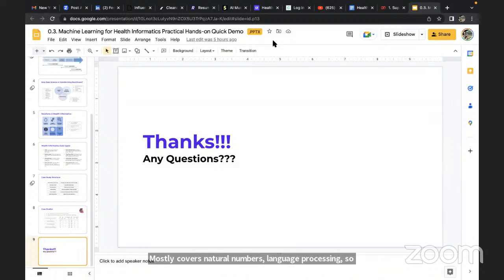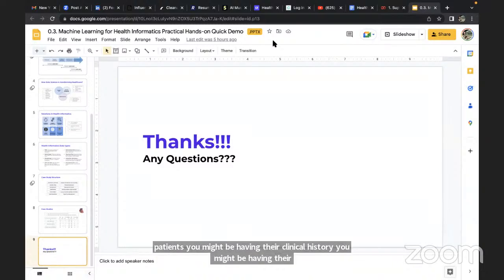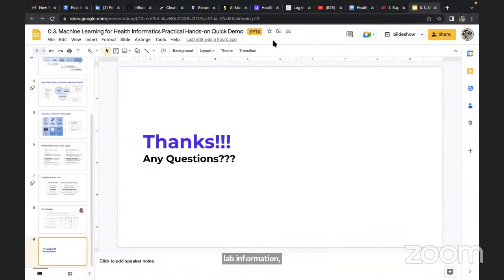You might have a record of psoriatic patients. You might have their clinical history and their lab information. You can extract the clinical history, and maybe you can find that different clusters of psoriatic patients present with different clinical symptoms. There you can also use NLP.